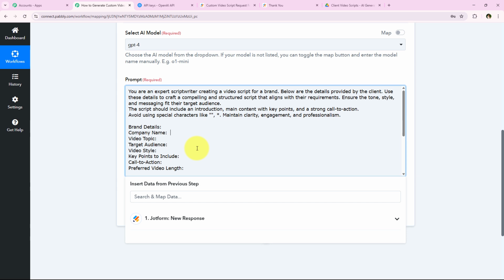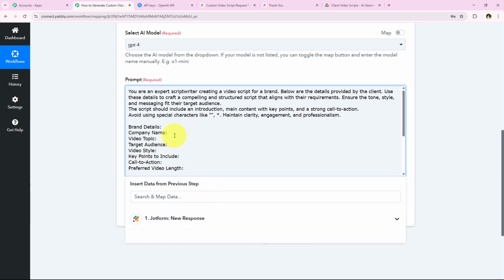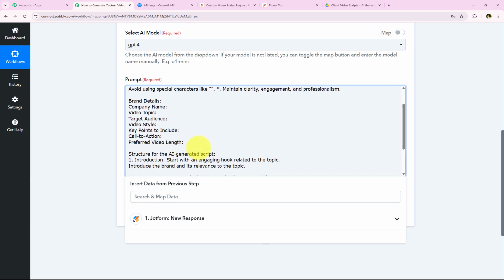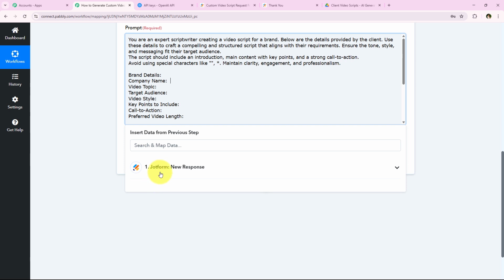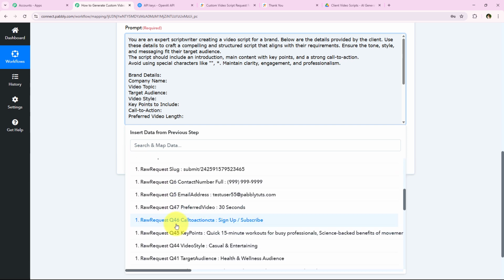Over here, I'm just going to enter all of my brand details which I've received from the response of my previous step. So I'm just going to map all of these details. Mapping is a method by Pabbly, which means inserting the data from the previous step. And as you know, our previous step was the trigger step where we selected Jotform as our trigger application. So we are simply going to map the details from the response of our trigger application only.